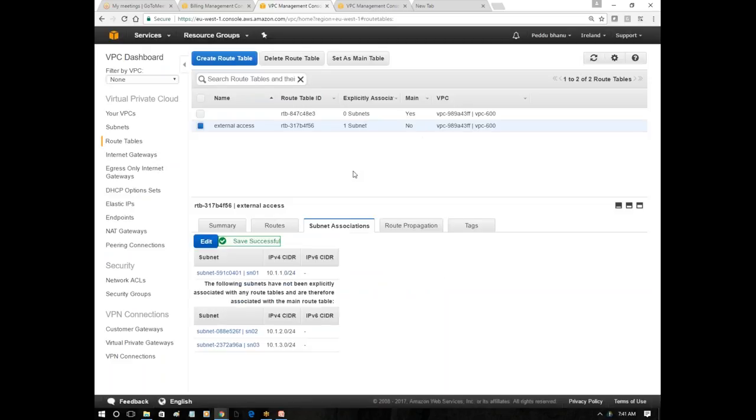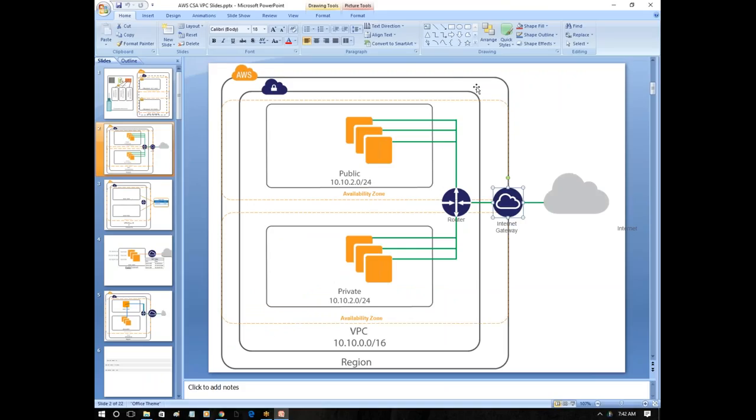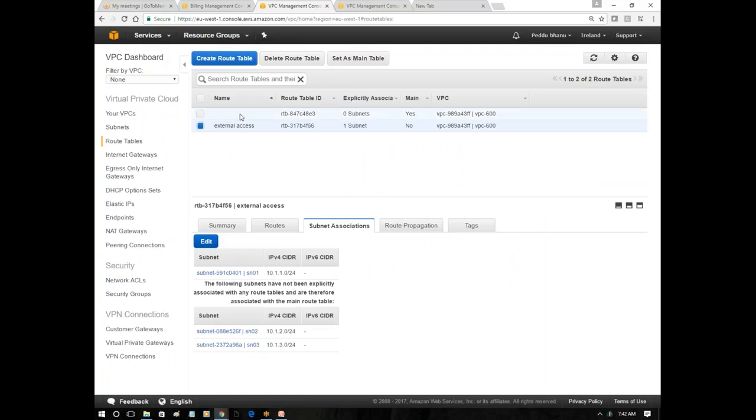Okay, good. This is the default setup that will be configured whenever you create an account. What they will do is they will create a VPC in each region for you, they will create some subnets for you, and they will create one internet gateway for you, and they will create one route so you are able to connect to the external world. So let's try to launch a machine in subnet 1 now.